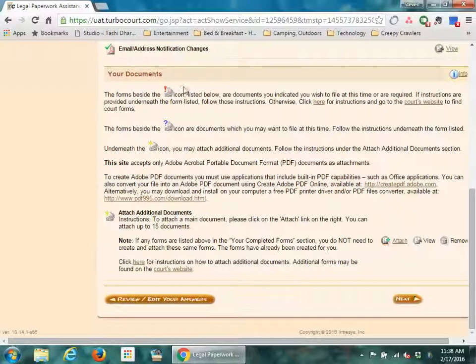Anytime you see this icon with the red exclamation point, this tells you that this is a required document that you must attach. If you see an attachment icon with a blue question mark, you can attach optional documents if any are listed. This yellow asterisk icon means you can attach additional documents, up to 15. In this filing, there are no required or optional documents listed.